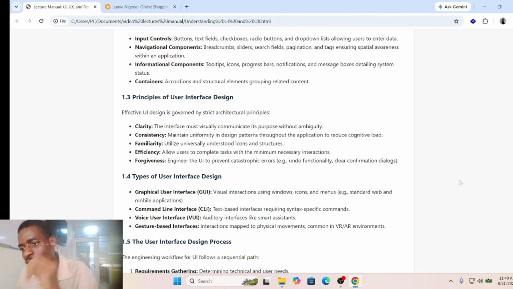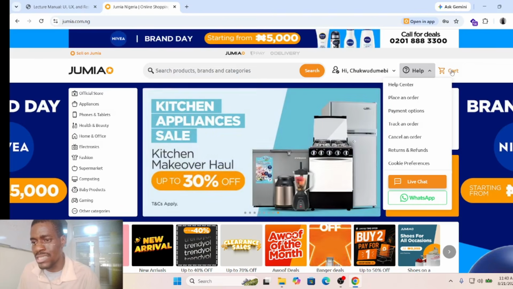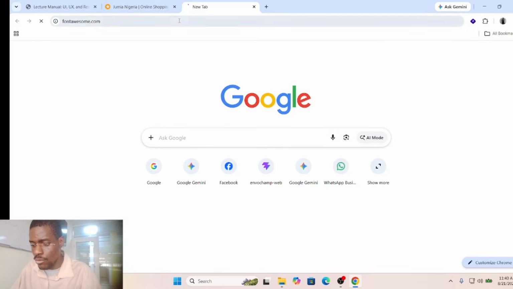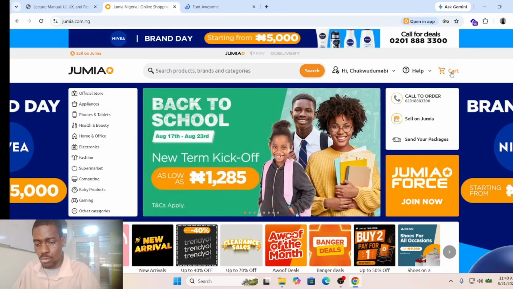Familiarity: utilize universally understood icons and structures. Yes, familiarity, your application should follow standard patterns. People are already used to this option on e-commerce stores. Let me open this site now, awesome.com. People are used to this as the icon for carts when they go into an e-commerce store.